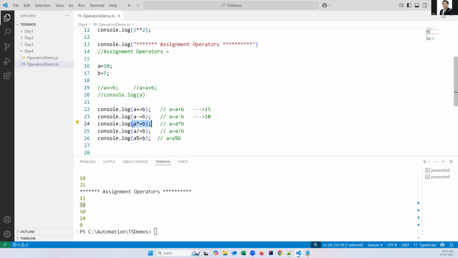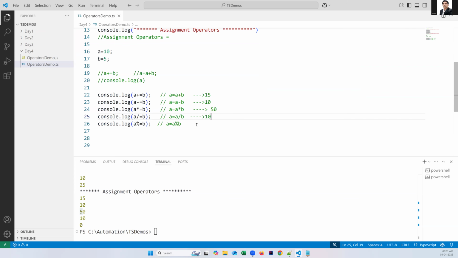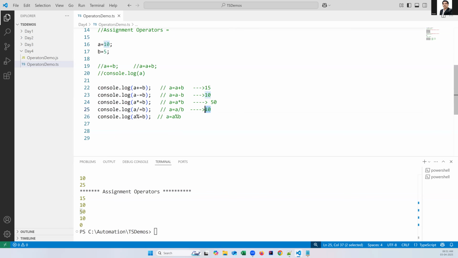Now here, a value 10, b value 5, 10 into 5 should return 50. So this is 50. Now the current a value is 50. So now 50 divided by b, 50 divided by 5, 10 is returned. 10 is the output. So the current value of a becomes 10 again. Now again 10 %= b should return 0 as the remainder because of the modulo division operator.